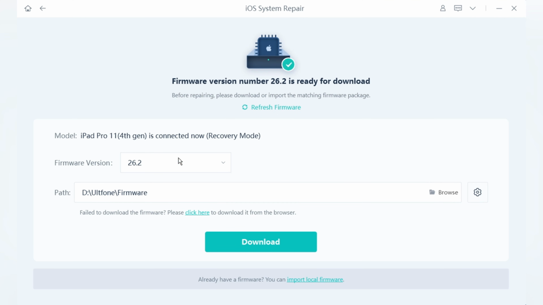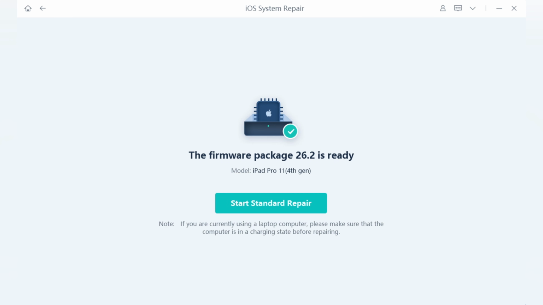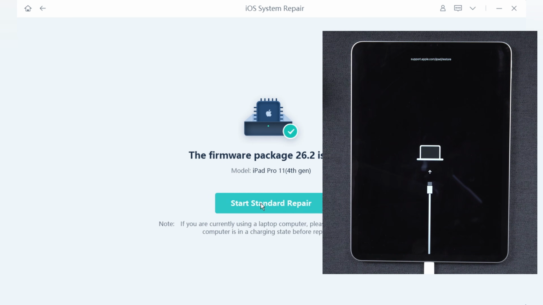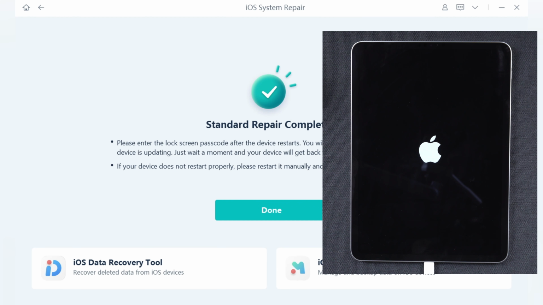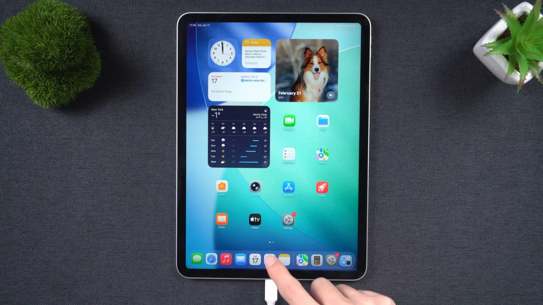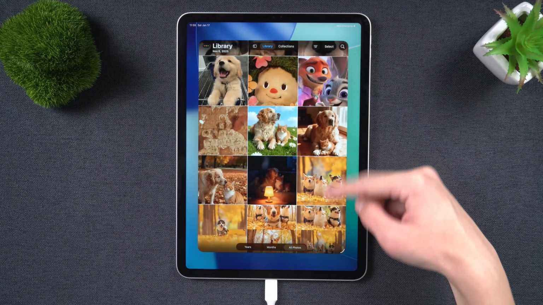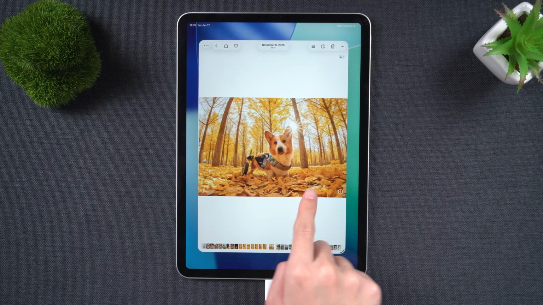The software will automatically detect your iPad model and iOS version. After that, select the location to download the firmware and click Download. Once the firmware is downloaded, UltFone will start repairing your iPad automatically. What this does is reinstall the iOS system without erasing your data. So if your iPad is stuck on a white screen, green screen, or experiencing other system issues, this method can fix them safely.